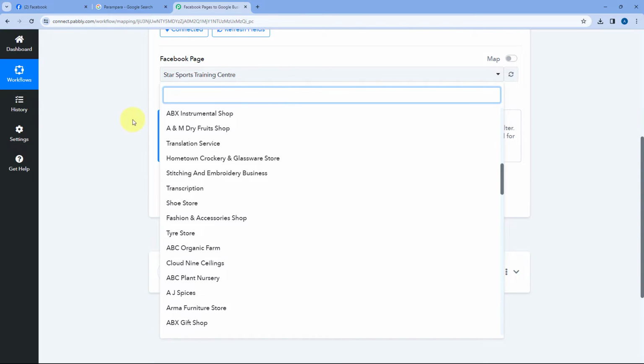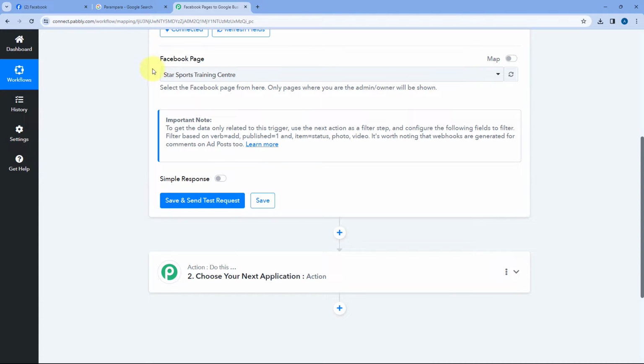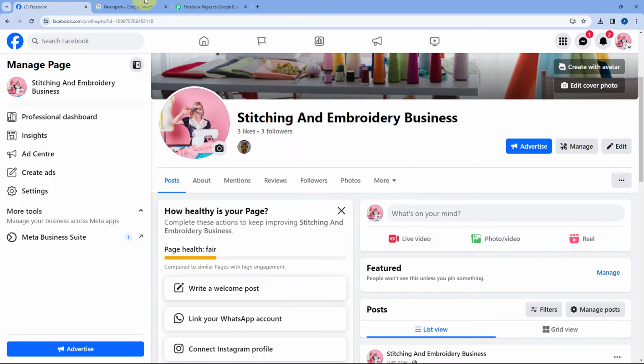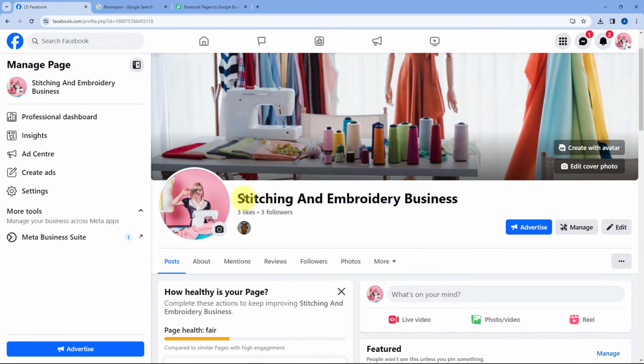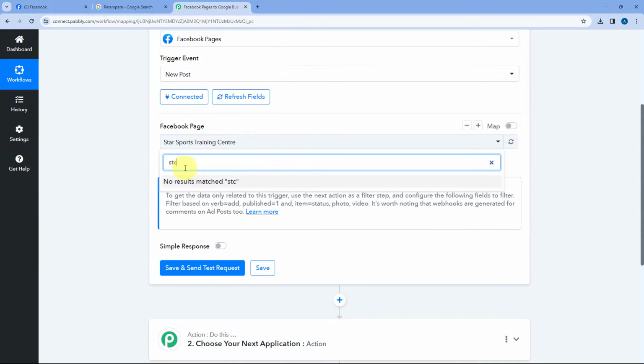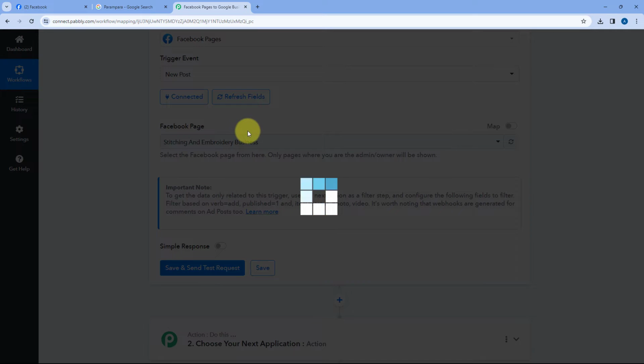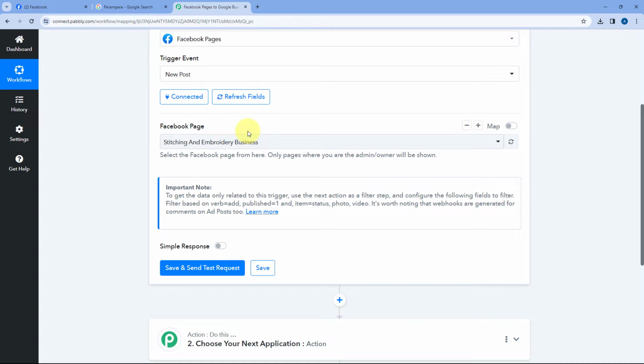Now, out of all of this, new posts from which particular Facebook page do we want to receive inside Pabbly Connect, from which particular Facebook page we want to get the new images and add them to our Google business profile. So I have this Facebook page called Stitching and Embroidery Business. I want that whenever an image is posted on this page, automatically this image should be added to my Google business profile. So here, from this drop-down, we are going to search for Stitching and Embroidery Business, and select the Facebook page from which you want to get the new image post.